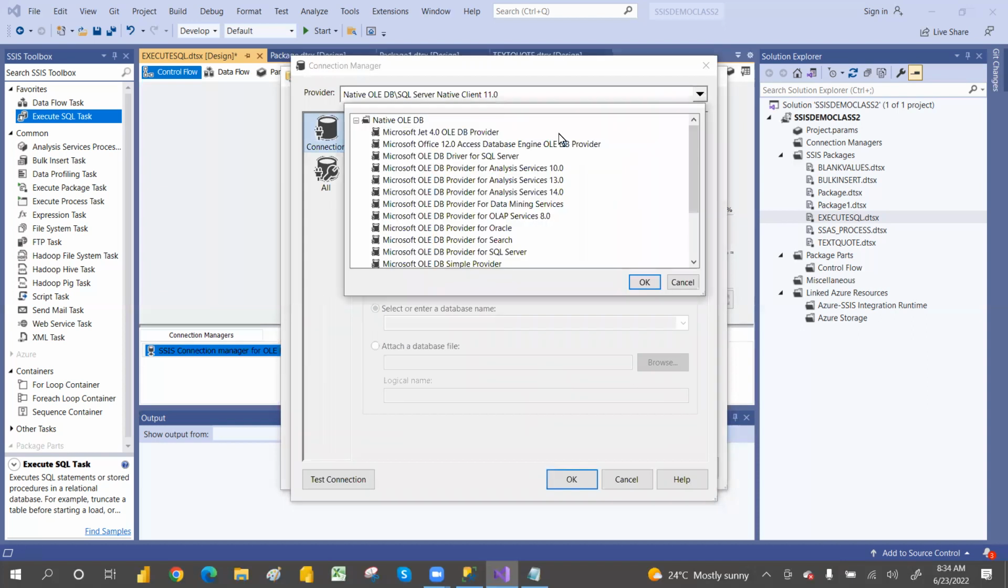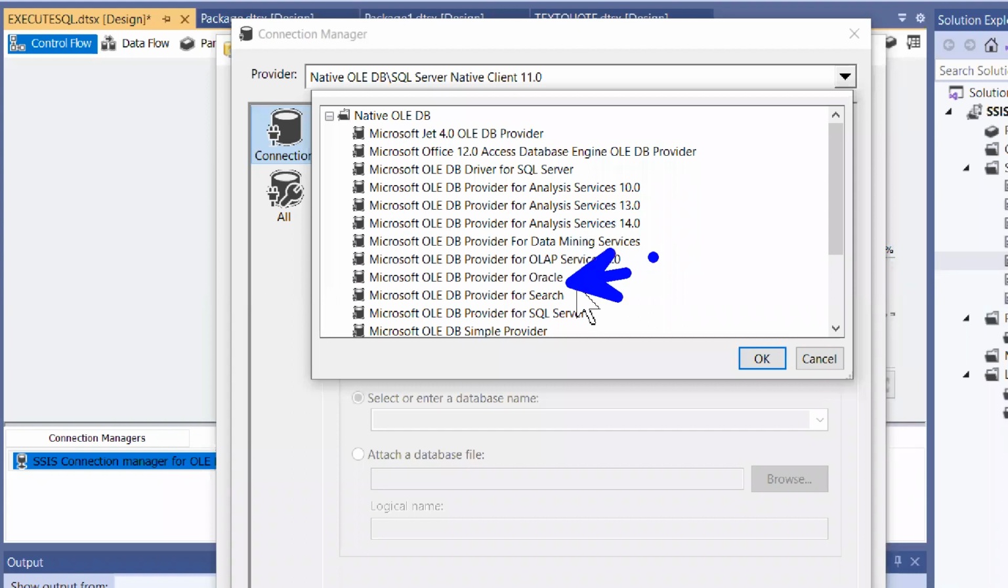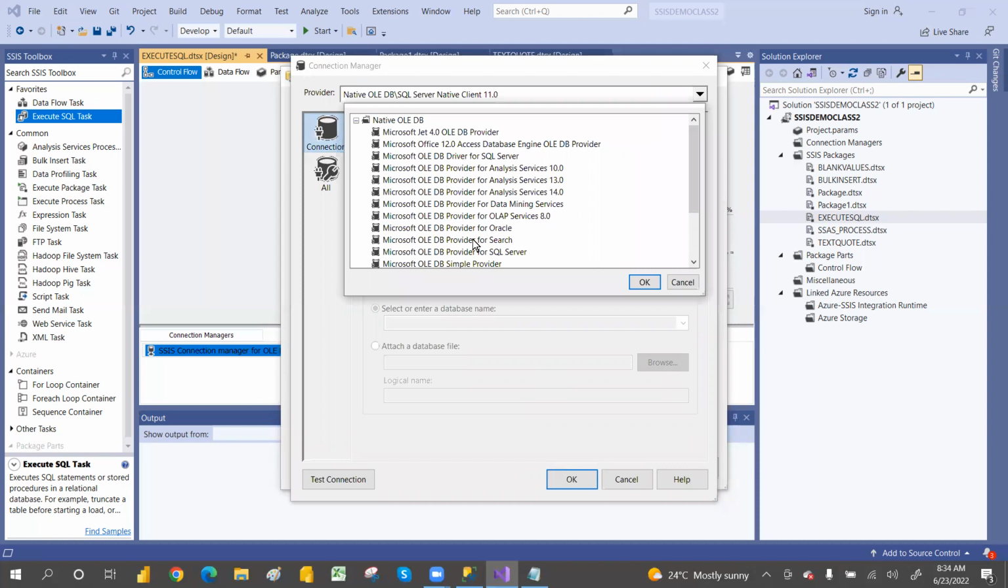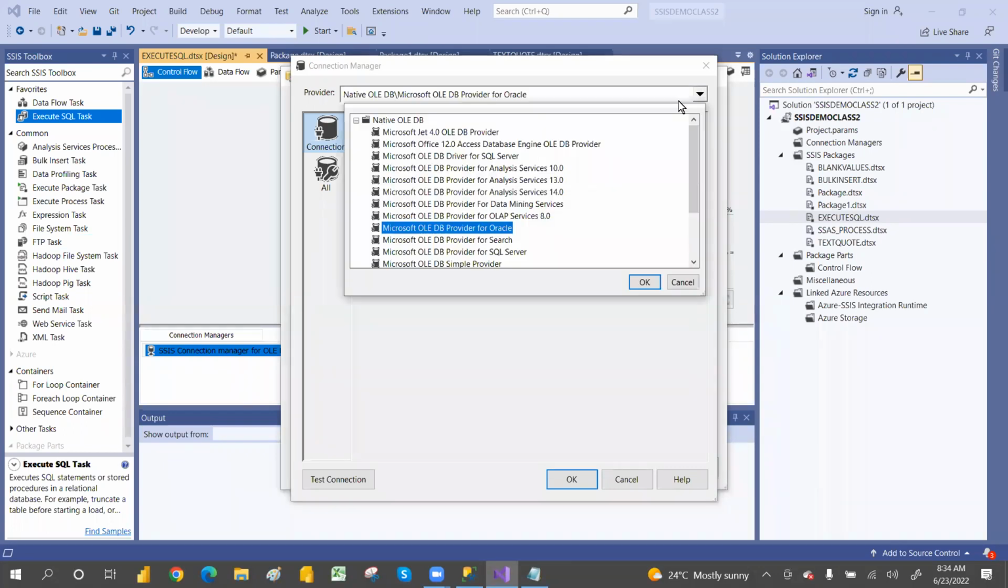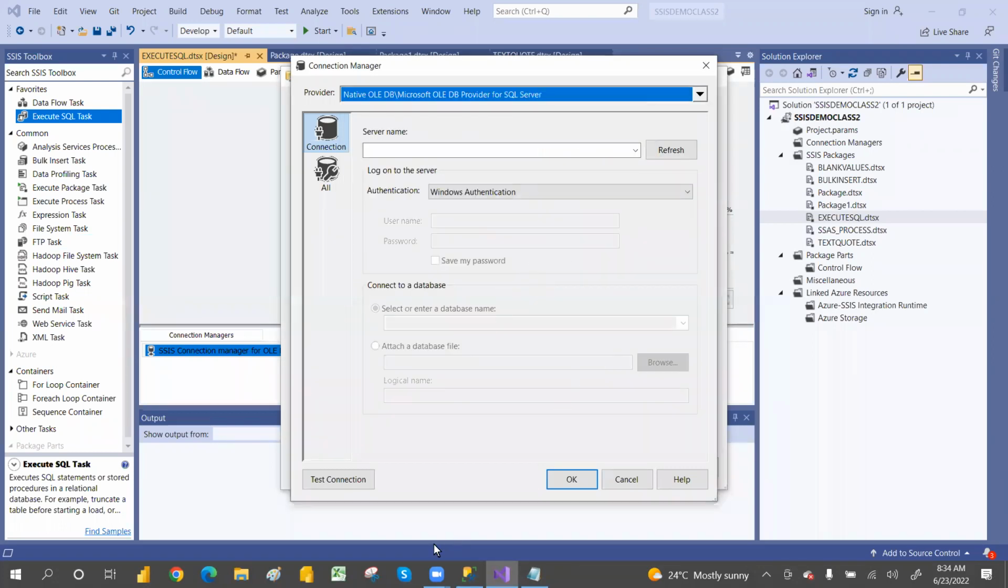You can even connect to Oracle, OLAP, data mining and analysis services. Different connections are there. If you go with Oracle, just click OK and it will ask for Oracle related information. But for now I am going only with SQL Server. Click OK. Here you have to provide your server name. My server is the local server, so I'm going with the dot.